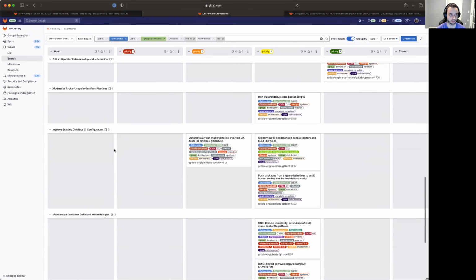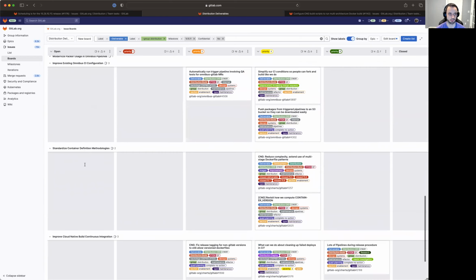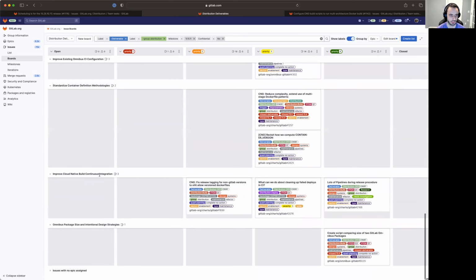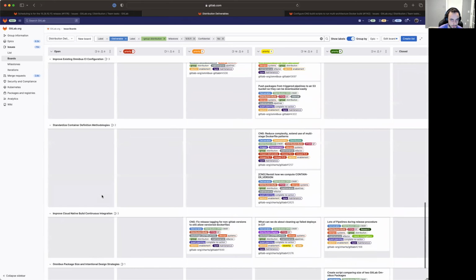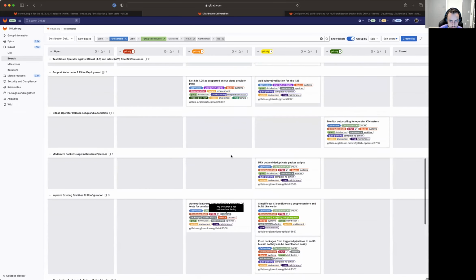So many of these projects down at the end, modernizing our omnibus pipelines, our CI configuration for omnibus, and then going down, container definition, related to our cloud native GitLab, the build continuous integration for cloud native, including improving our cloud native builds in general, and then as a whole, our omnibus package size and design strategy. So you can see the attention that we're putting here on efficiency work and contributor experience. It's roughly a third of the issues that we hope to tackle.